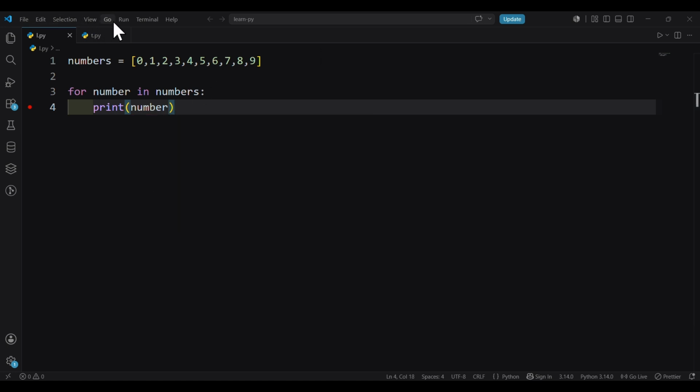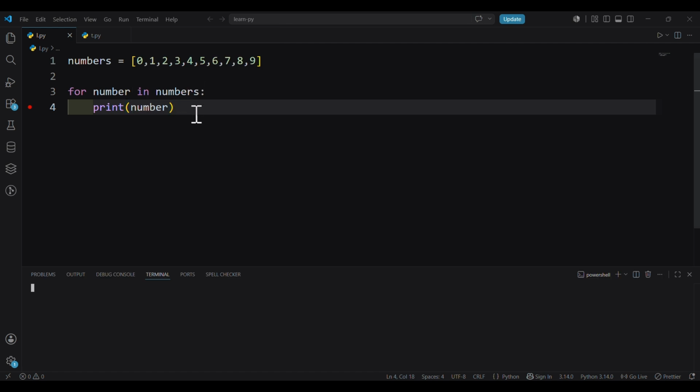So let's open the terminal and run it. So it prints 0 to 9.